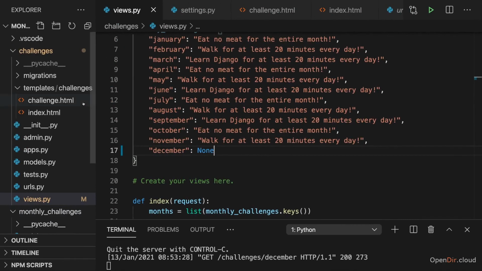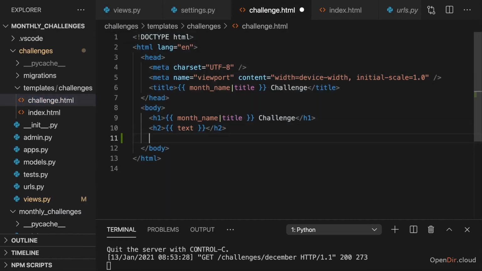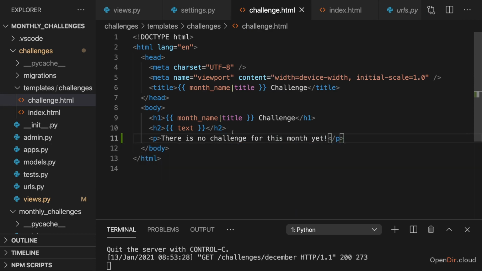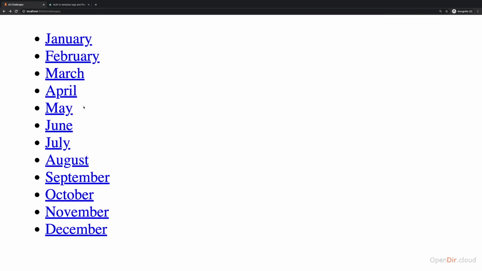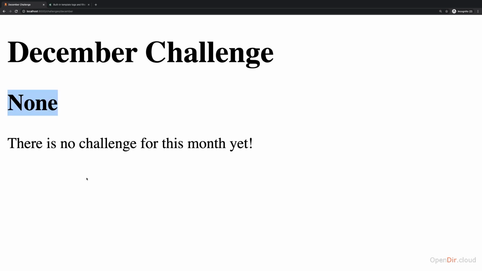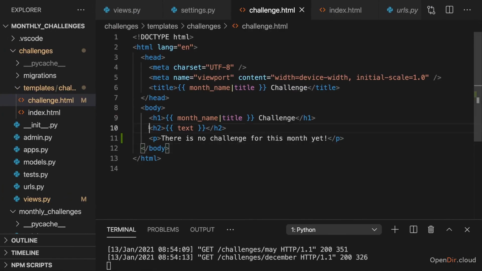And that, of course, is only true for months where we have no challenge. So we can't go to challenge.html and add this challenge fallback text as a hard-coded text like this. We can't say there is no challenge for this month yet. Because whilst this would show up in December, it also would show up for all other months. And in addition, even for December, it's not optimal because we're still also showing none. So instead, we want to run some conditional logic in the template. And we either want to output this h2 tag or this paragraph here.